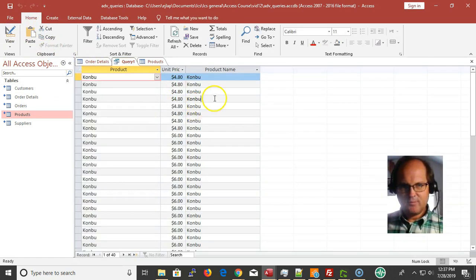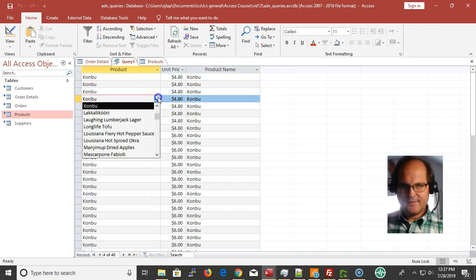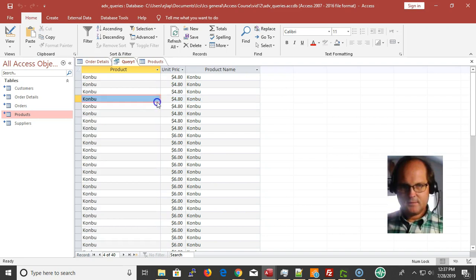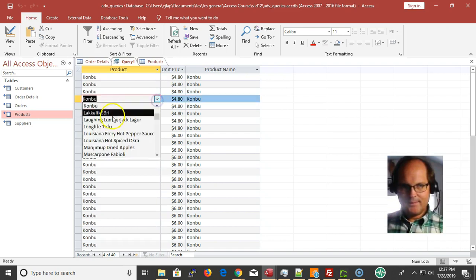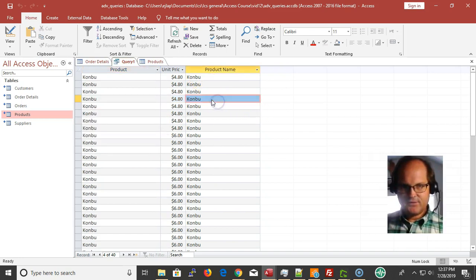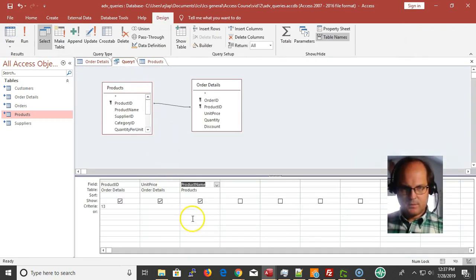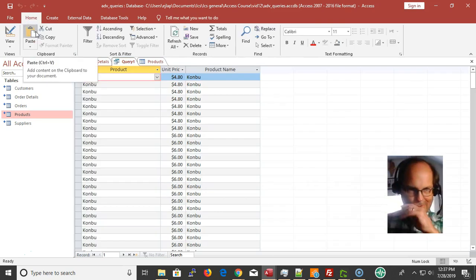Run this, Konbu. Notice I don't have a drop down here, but I do have a drop down here. Why? Because this is use of my index value. This is not. So I could actually just use the physical name of this, Konbu. Remove this criteria, and I'll probably get the same thing.